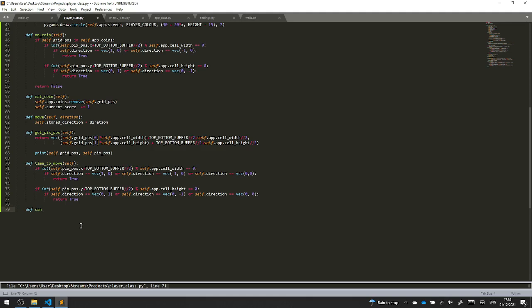Now we're gonna make one called can move. So if the player can move, self, and then over here we're gonna put that. And then for wall in self dot app dot walls, and then effect. Oh, I forgot to write 4. I thought I actually said 4 for a second, but I must have misread my own work.